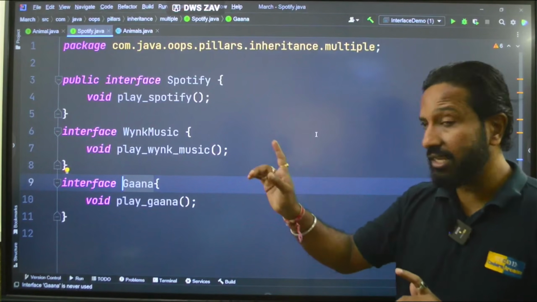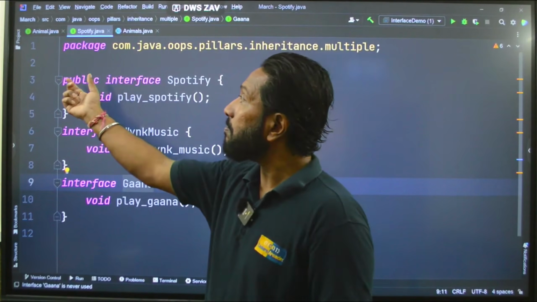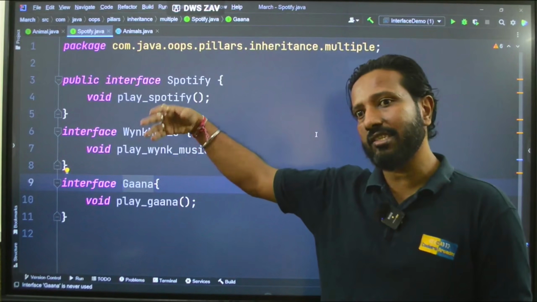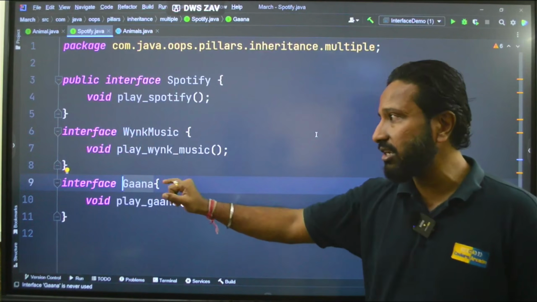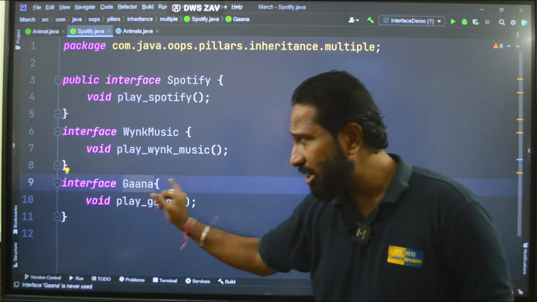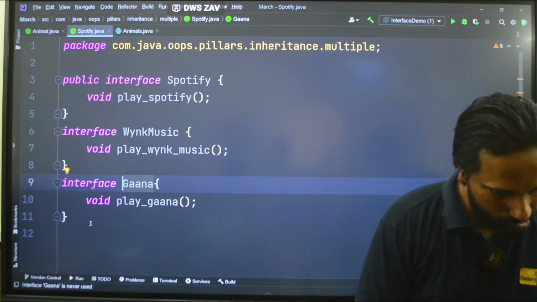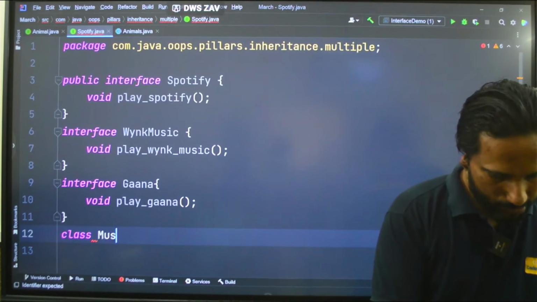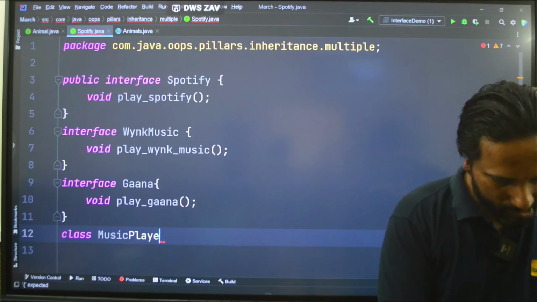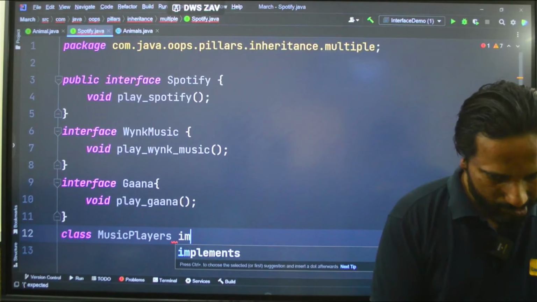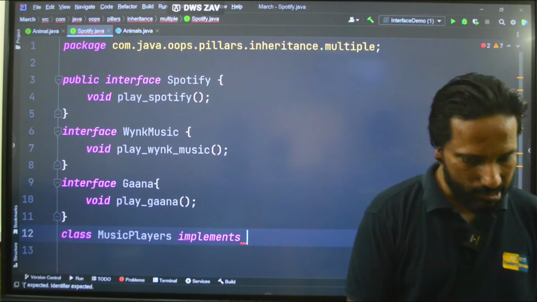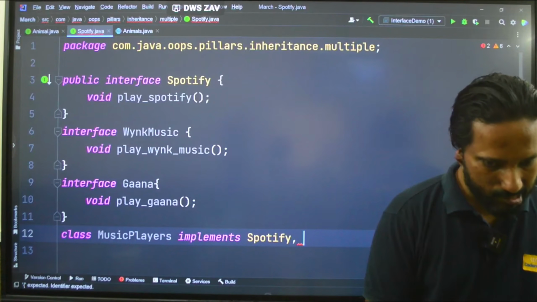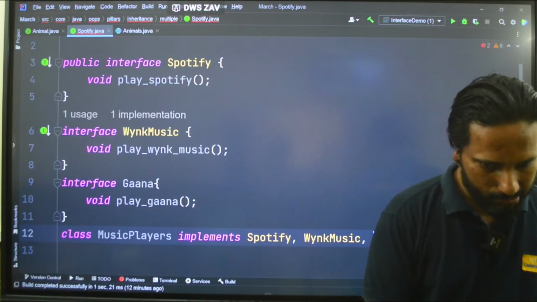Okay, got it. Guys, see what I am trying to do is public interface Spotify. I have a method called Spotify which is empty because it is an interface. Similarly, I have an interface Wink music which is also empty. Similarly, one more, Ghana, which is also empty. Now see the magic. I have a class called music players. I will say implements, and here I will write Spotify first, then give a comma and say Wink music, then give a comma and say Ghana.